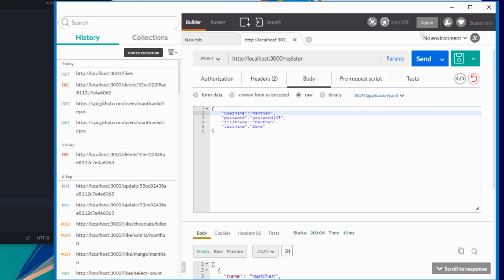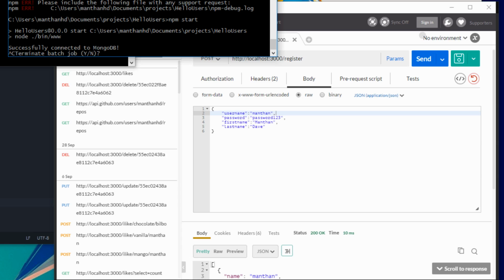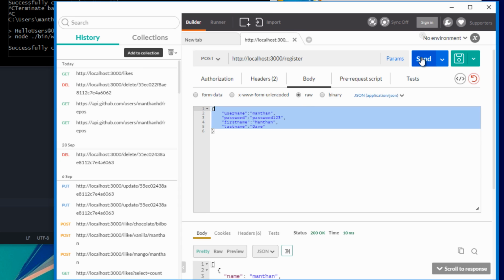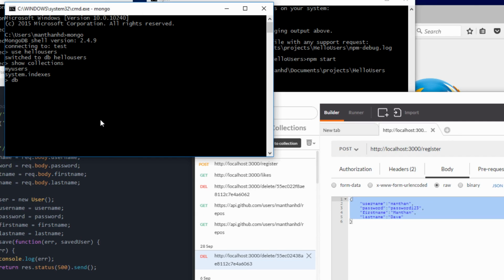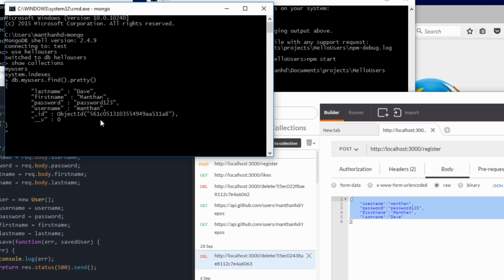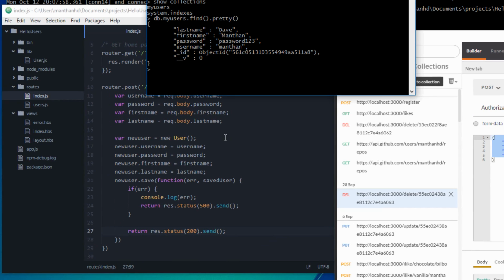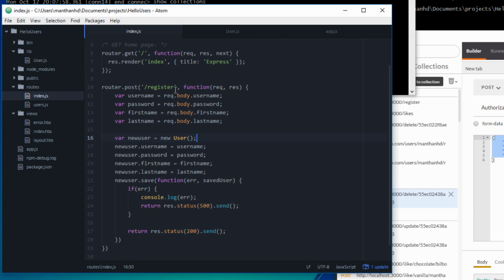Let's try this out. So let's start our server, and then just do send. We've got 200. Okay, let's check it out. So db.myusers.find, boom, we've got our user. So we've got our way to register a user.